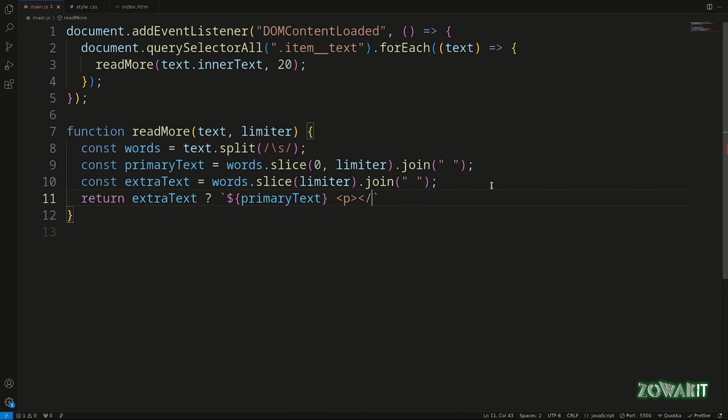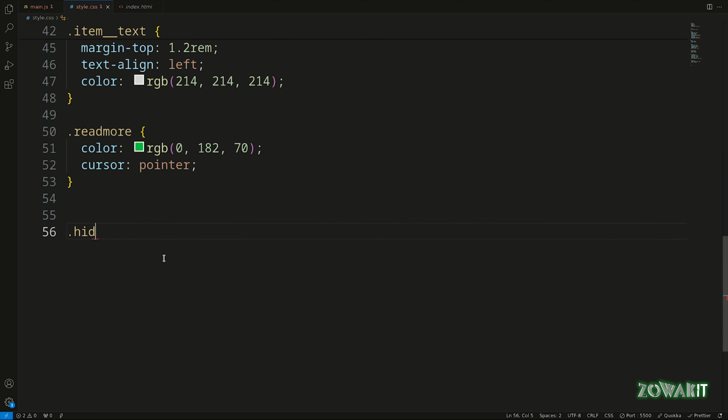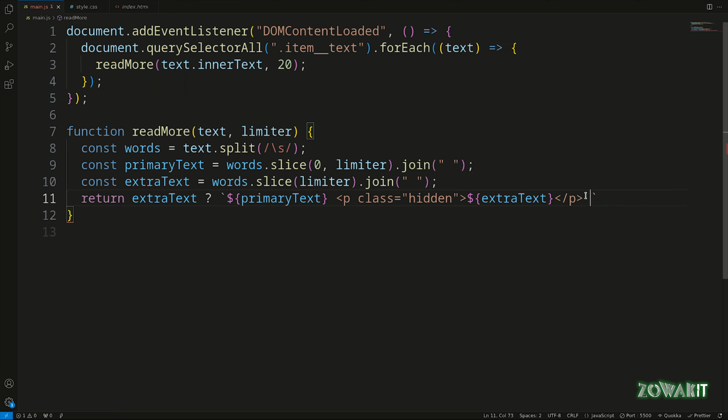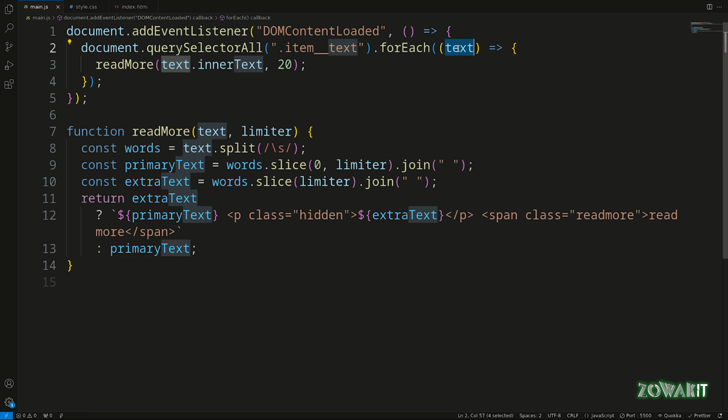If there is extra text, we will return the primary text followed by a hidden paragraph containing the rest of the remaining text. You need to create a class in CSS, call it hidden, and set the display property to none. We will also add a read more span to trigger the function. If there is no remaining text, it simply returns the primary text. Let's use this return output to override the text in our selected text.innerHTML.